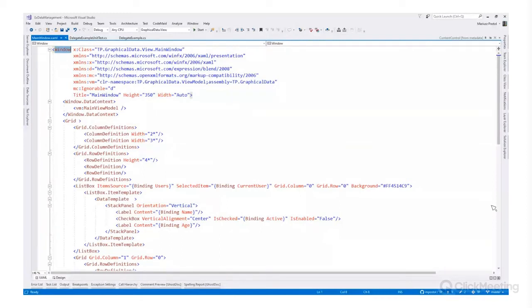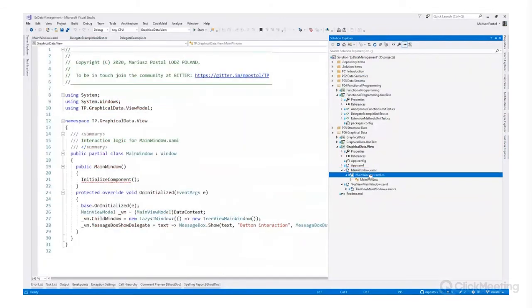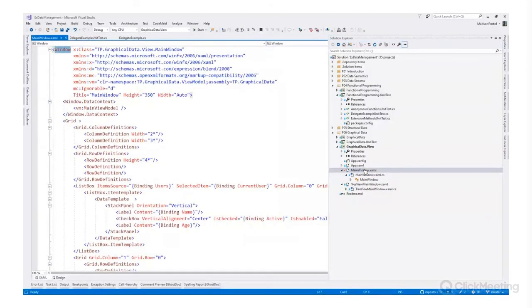From the right side, from the Solution Explorer, we can see that we can have two files that are related to each other. One file, this one on the screen, looks like a C# program, and this one looks like XAML language. So the problem is, what is the relation between both? Between this XAML file and C# file.